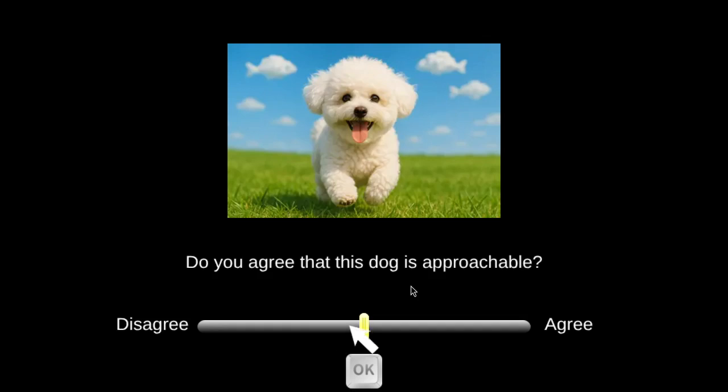So in this experiment, you see a fixation point, and then you see an image. Participant sees an image. Then underneath is a message: Do you agree that this dog is approachable? And the participants can click on the yellow slider and move it from disagree to agree. And once they're done with their decision, for example, I would say agree, it's a very cute dog.